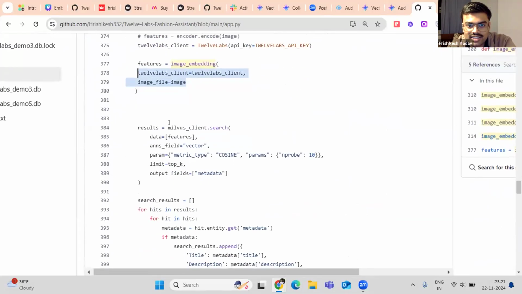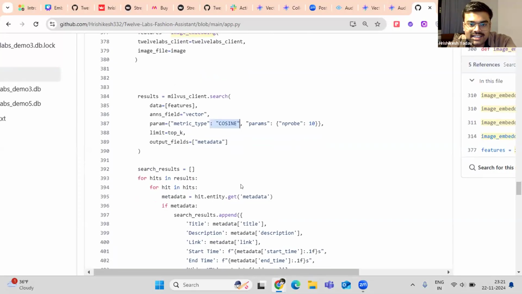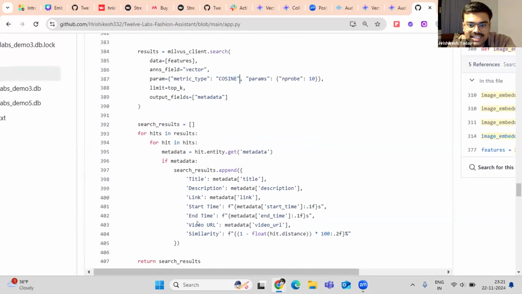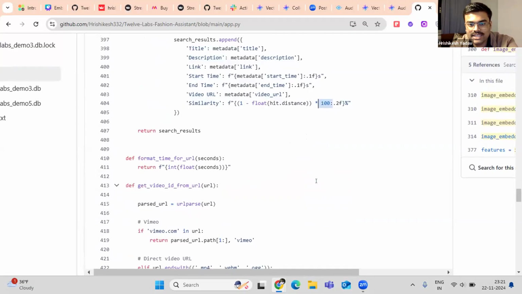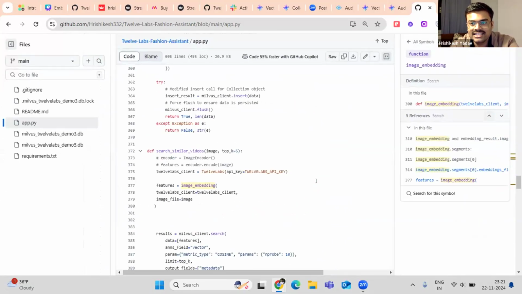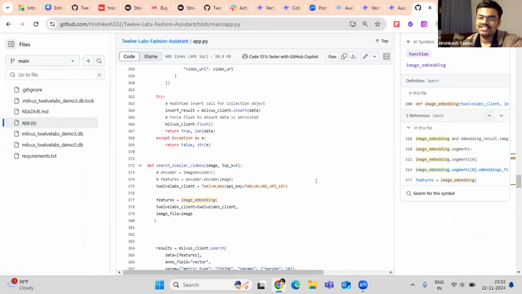As soon as I got this, I search with Milvus client dot search with cosine as the metric type, and here are all the details I got: title, description, link, start time, end time, video URL, and the similarity score, multiplied by 100 to get it into a proper percentage format. So you can understand the whole creation part. The app is developed in Streamlit, that's why there is other code, but you can see only these two utility functions have been used.